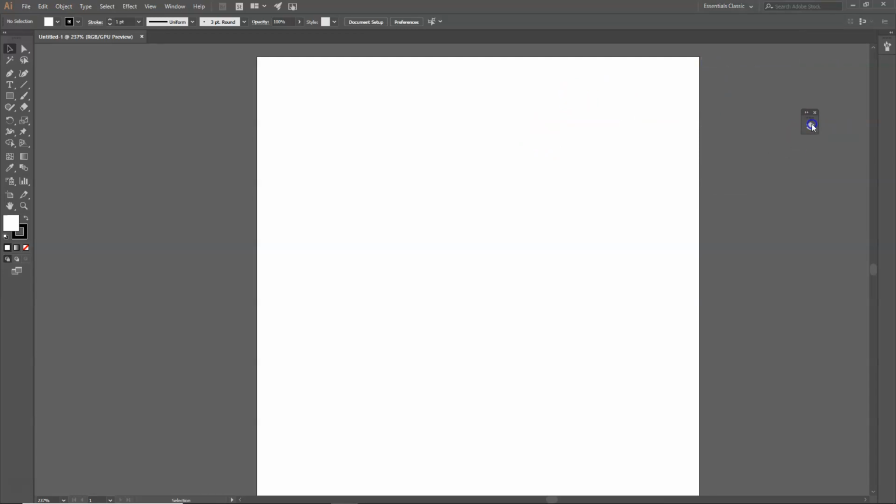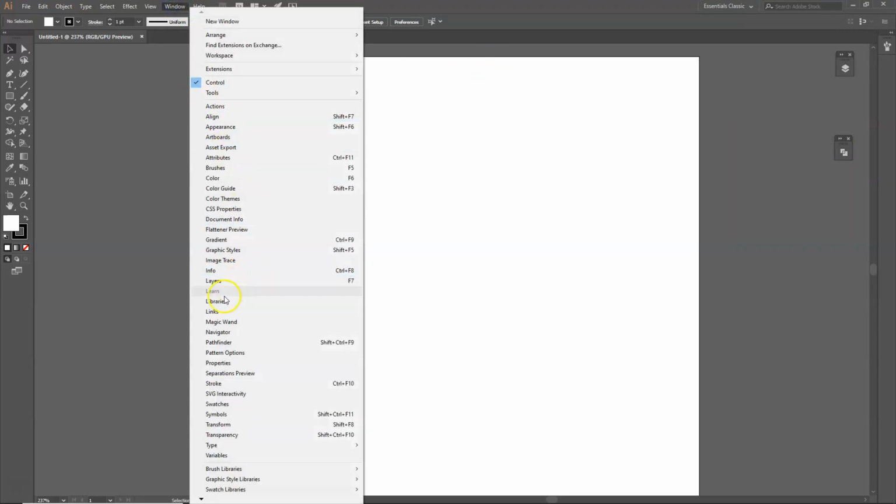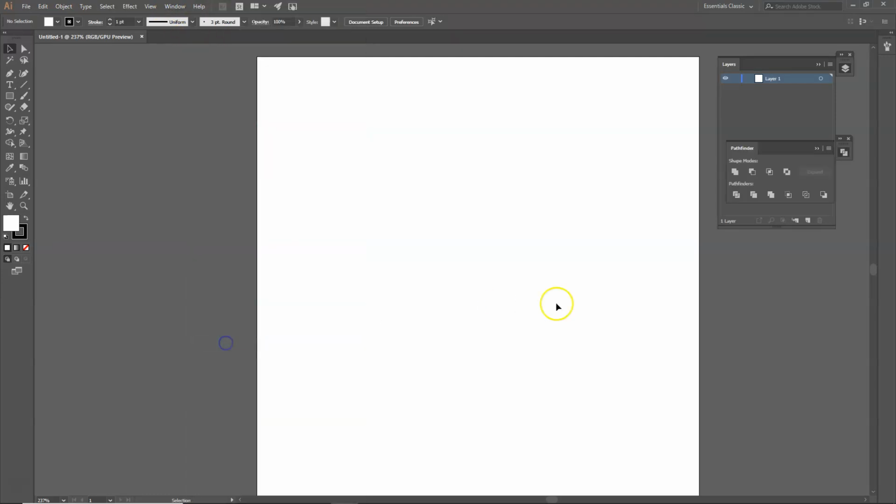At this point I'll pull over some of my tabs that I have open in menus. First we'll need our Layer tool as well as our Pathfinder tool. If you can't find either of these, underneath Window you'll find Layers, and underneath Window you will find Pathfinder. So feel free to access those.